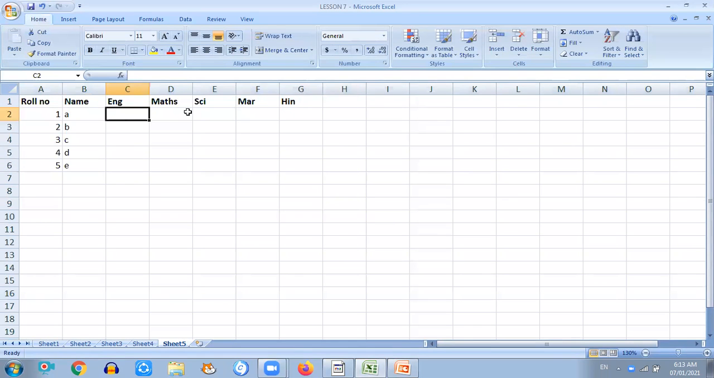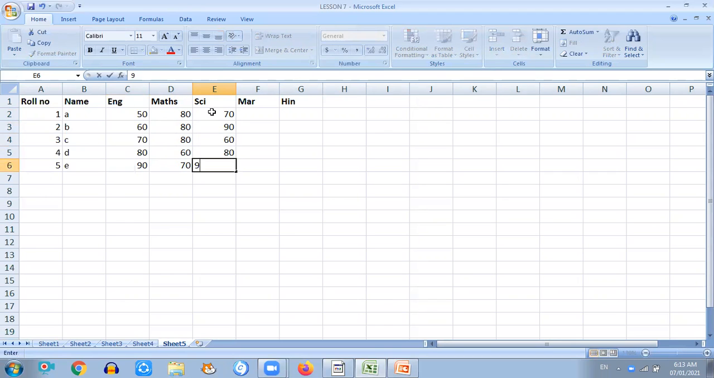Okay, English marks of A, B, these are the marks of the English subject, then maths, science. In such a way I'm entering the marks for all the students. You can enter any marks, there is no problem about this. Then Hindi marks. Okay, so we have entered them here.